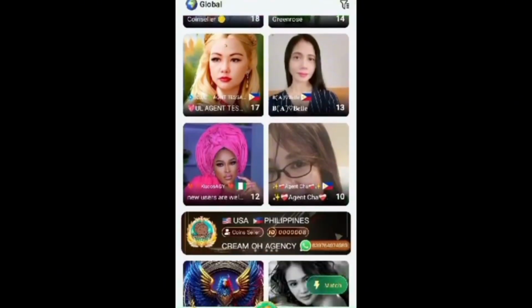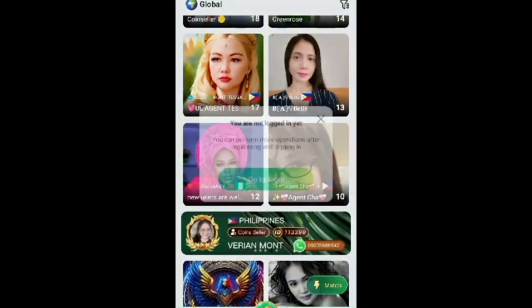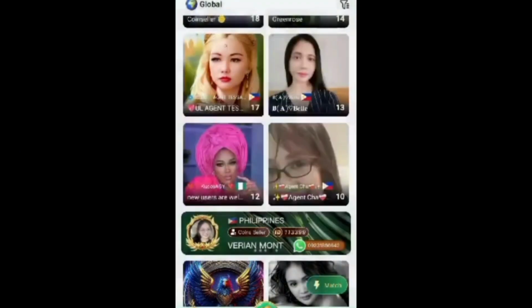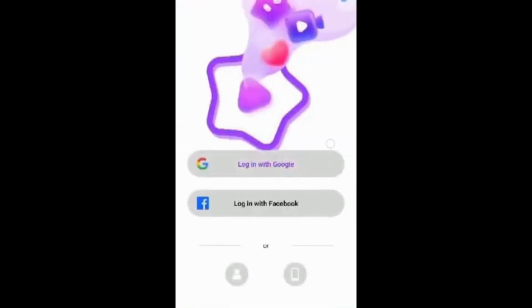But for you to get started, you will need to log in using your email address. So come over to this "me" that you see over here. Click on me. It will ask you to go to login. Click on go login and log in with either Google or Facebook or anything that you feel is more convenient for you. So we'll go with Google login.